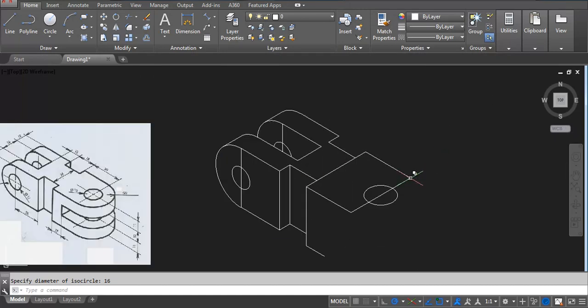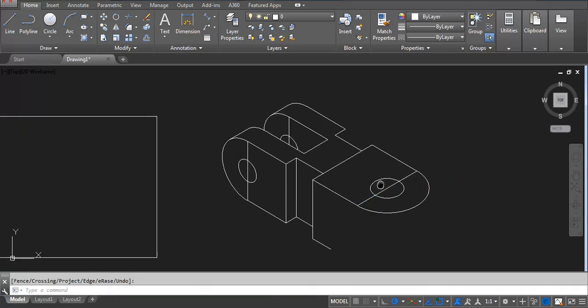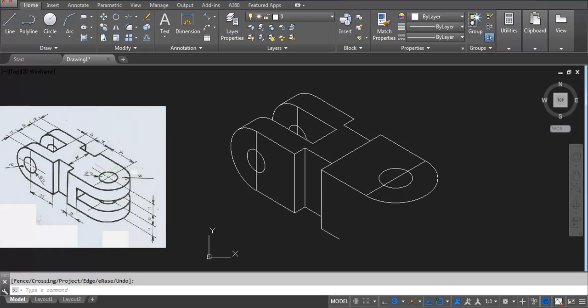Again take a ellipse command, enter, select iso circle, midpoint, drag your mouse and then click on end point. We don't need this half circle. TR, enter, first point, again enter. जो चीज़ हमें नहीं चाहिए select. Now you can see this part is done.